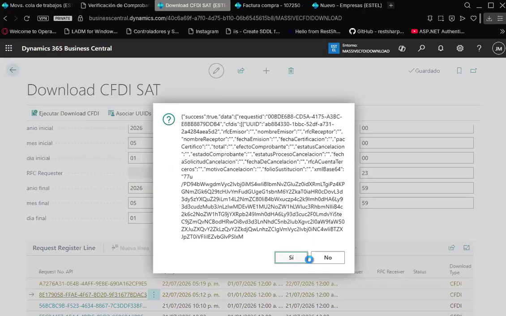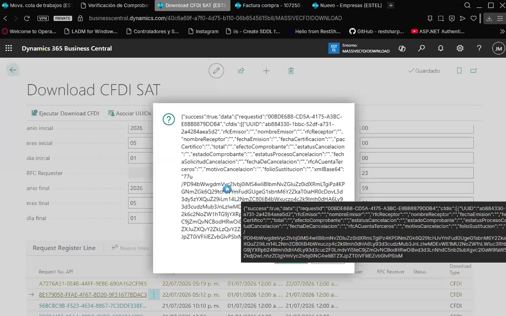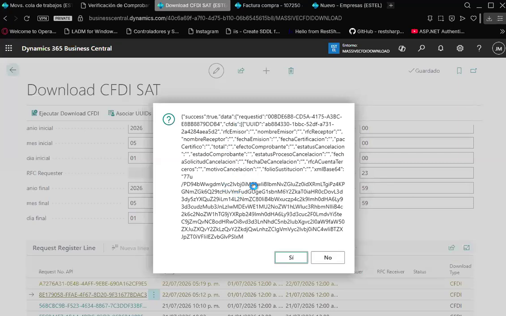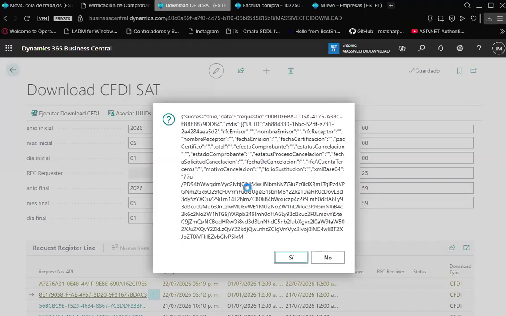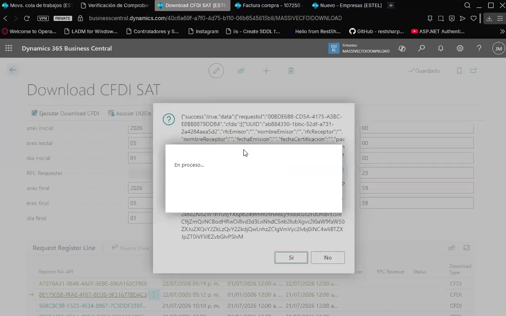So it's going to take some time to process, but during these times the system is doing the validation, checking if anything has been canceled, if the files we're getting are actual files, and many things. If we don't want to wait or we don't want to do it manually, in the advanced version, we can schedule a job, a tool that will do this for us.